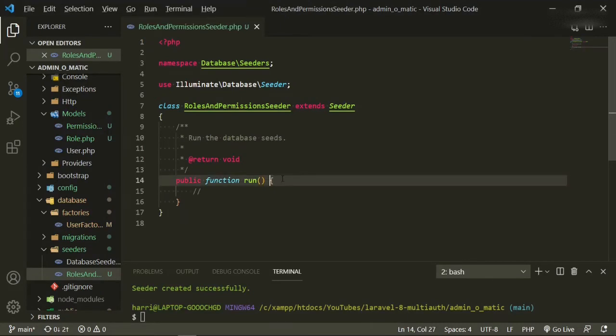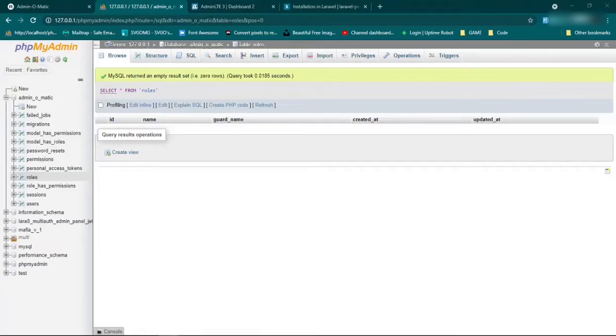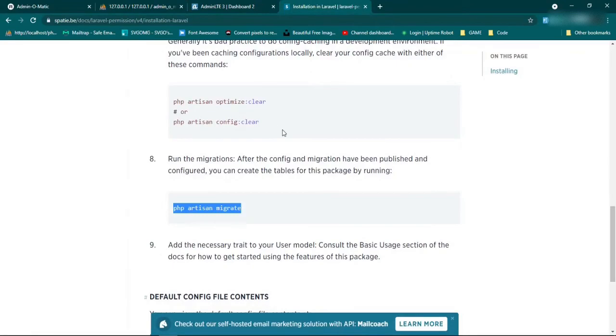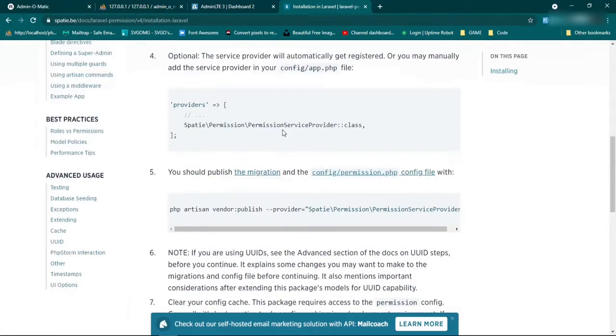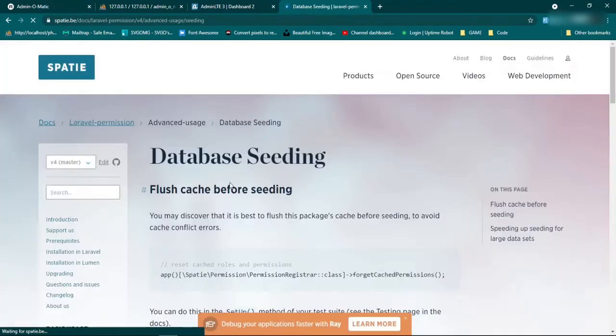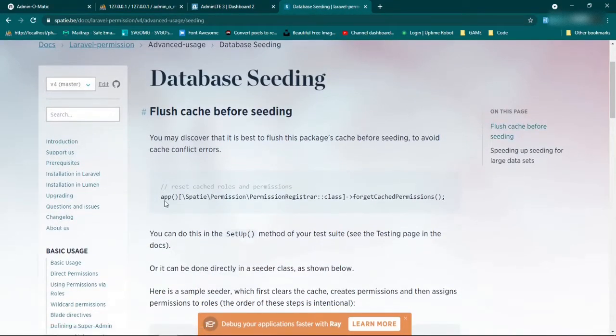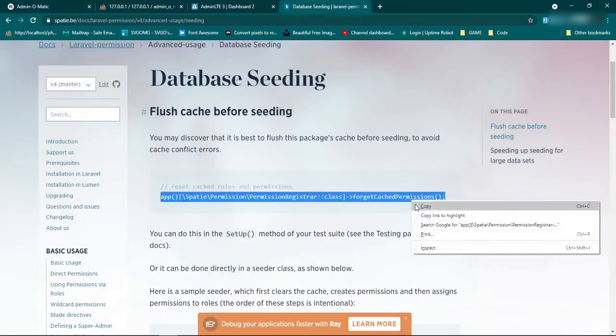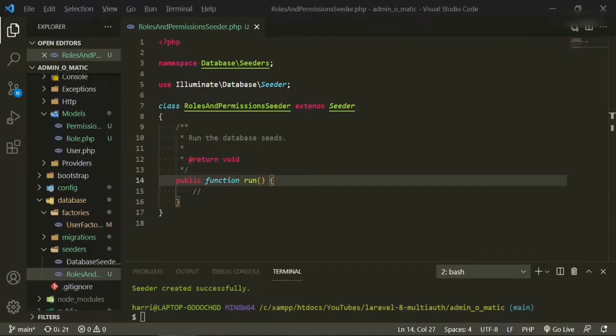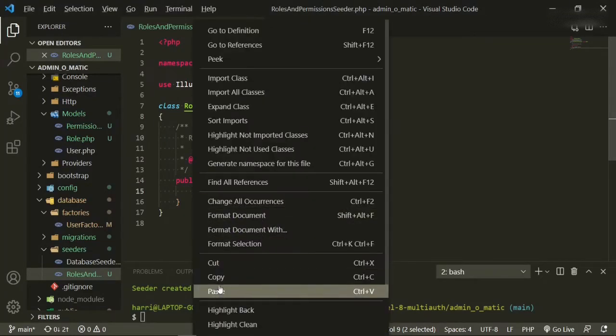Now in the documentation for the Laravel permission, let's go look at that real quick. So installation, if we scroll up a little bit and we go to database seeding, in here it suggests that you might want to flush the package's cache before seeding to avoid cache conflict errors. So this line is something that we want to put first in our seeder. So we'll just copy that, come back in here, and we'll go ahead and paste that.